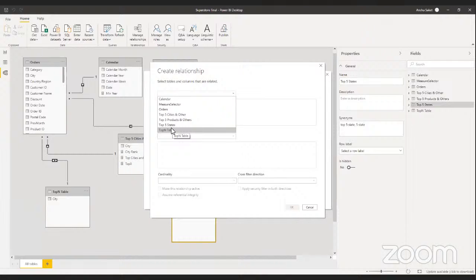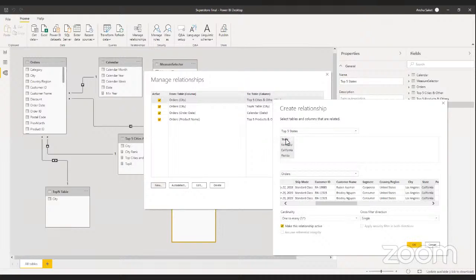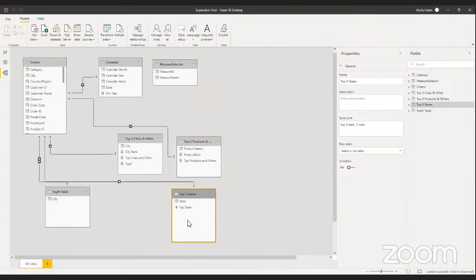The cities and rank, what was the other one? Top 5 cities and products was something similar to state, what I was trying to achieve before starting this class. So I will again go to the orders table and create a relationship between state and state. Okay. And now there's a relationship between them.